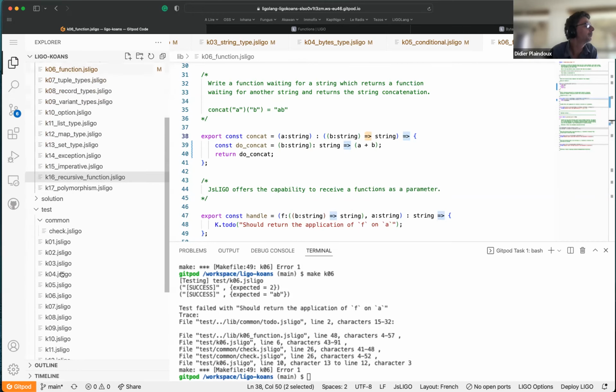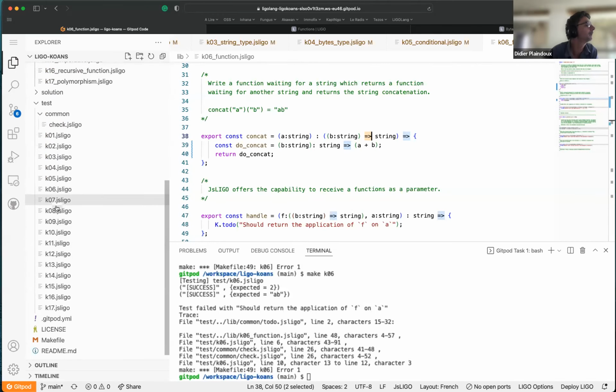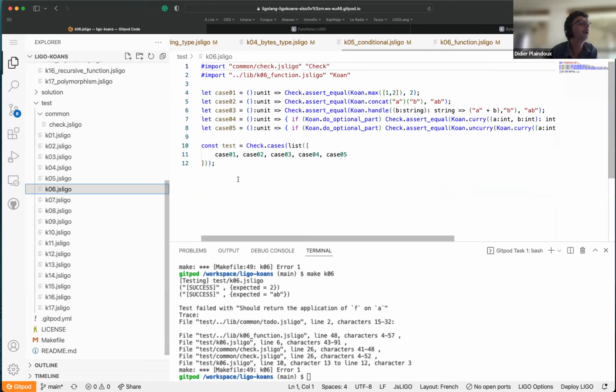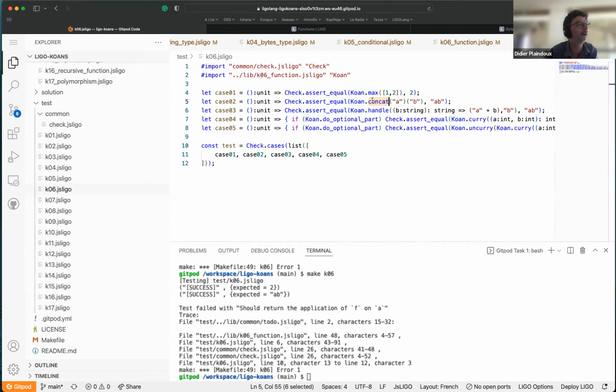So I can show you the test which calls this one. Here I call the concat, so I open K6 function Js LIGO in the namespace core. And the case is, I'm going to call the concat function we just defined here, in the namespace core, and I apply it to A, and then after I apply it to B. And as a result, I have a concatenation of A and B. That's all, finished.